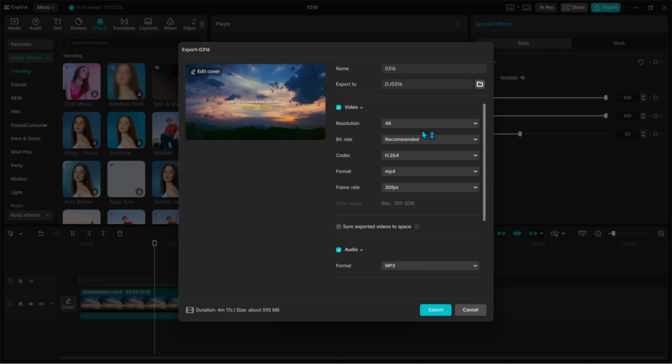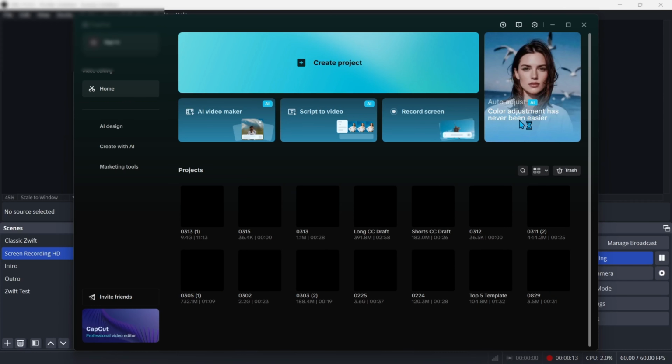Fifth, lower your export settings. This works a lot on Mac. If 4K is failing, drop it to 1080p or lower your frame rate to 30 FPS. This reduces the strain on your hardware during the render. This, again, is very helpful if you have a Mac.